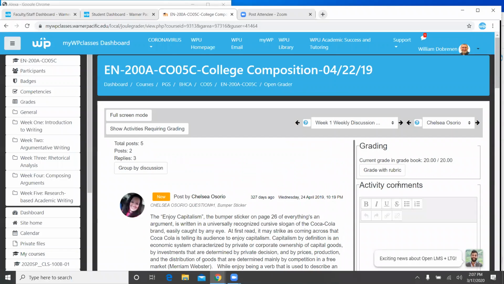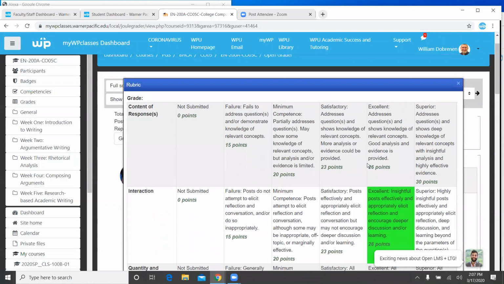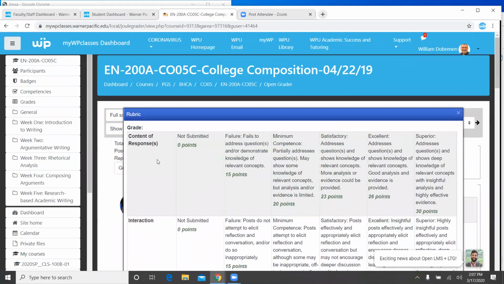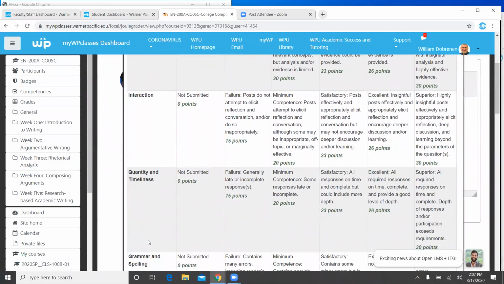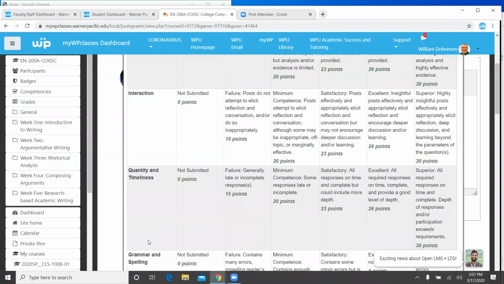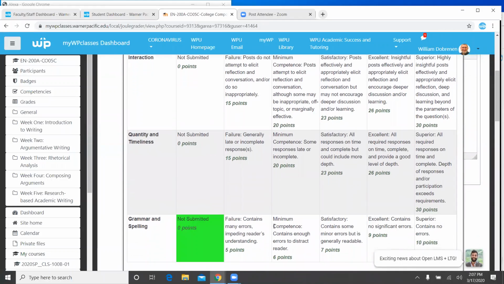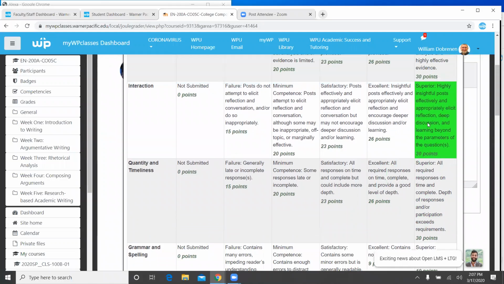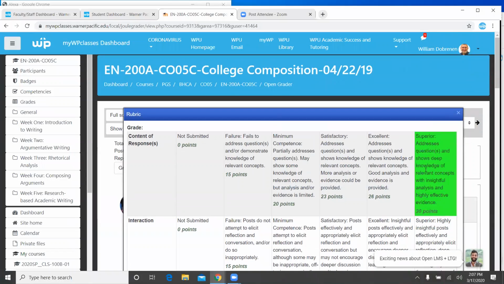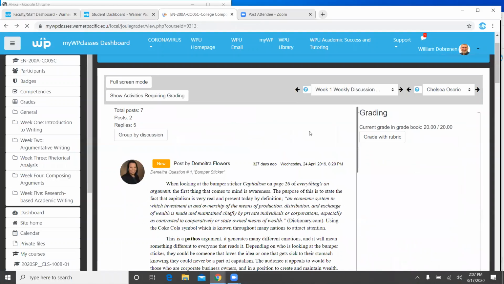When I want to grade this, all you do is go over here and it says grade with rubric. You go to the rubric. You read the content of responses, interaction, timeliness and quantity, and grammar options, and then you just select. I didn't hit anything yet, because this is an active class, so I don't want to mess it up.